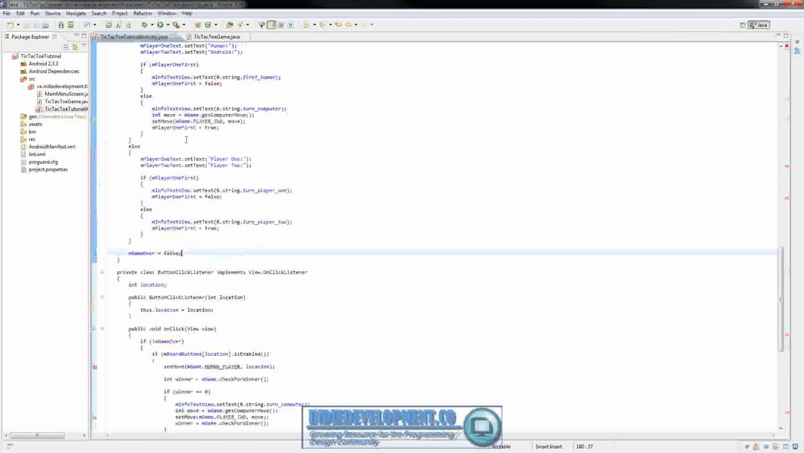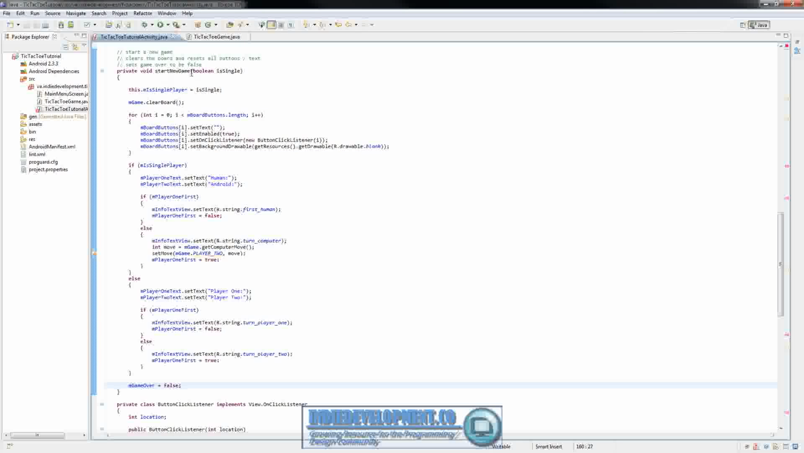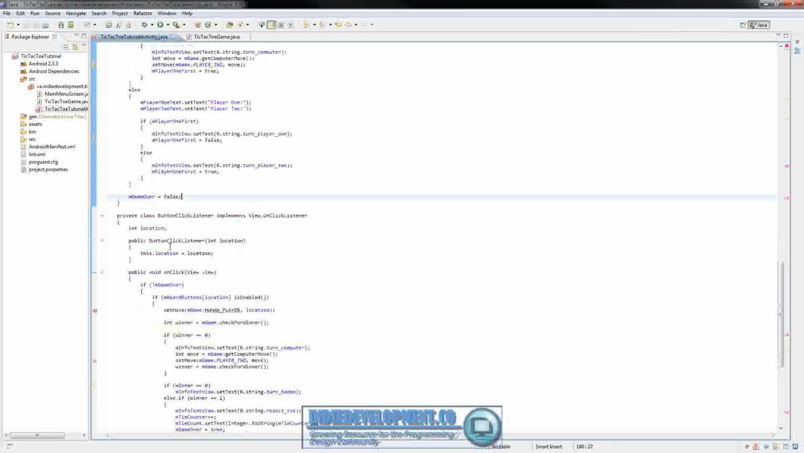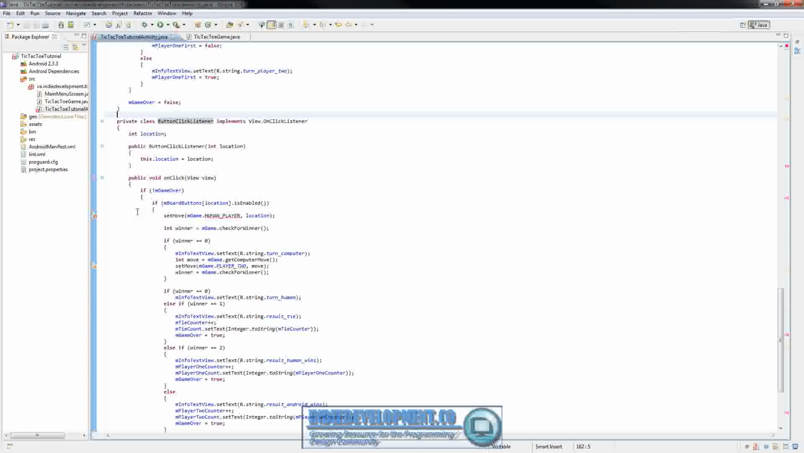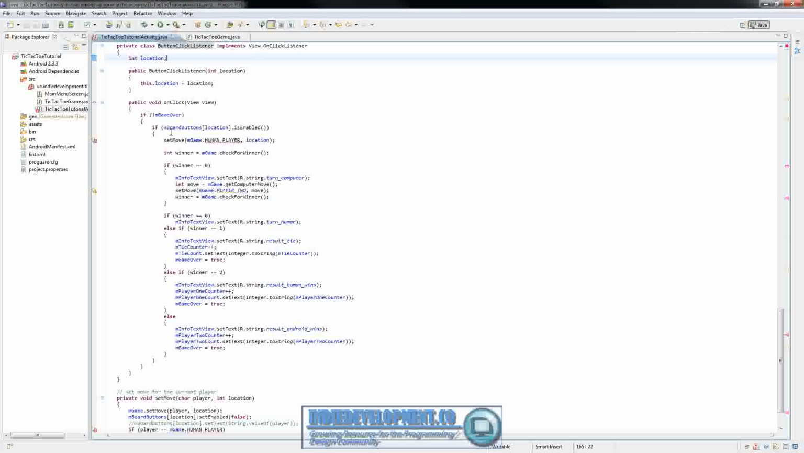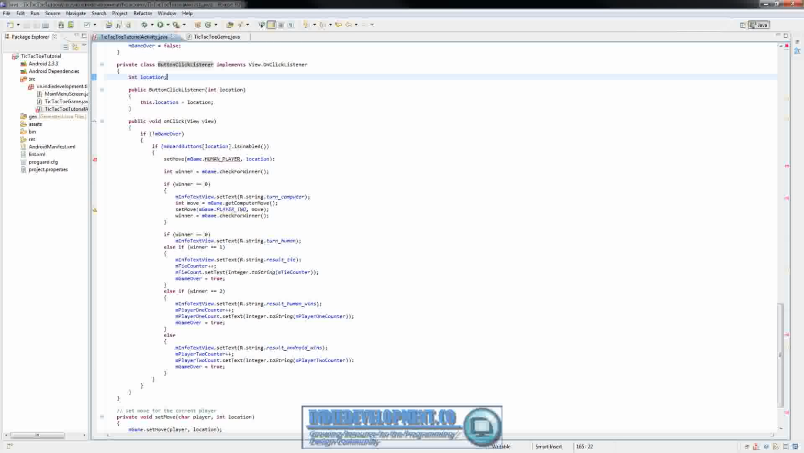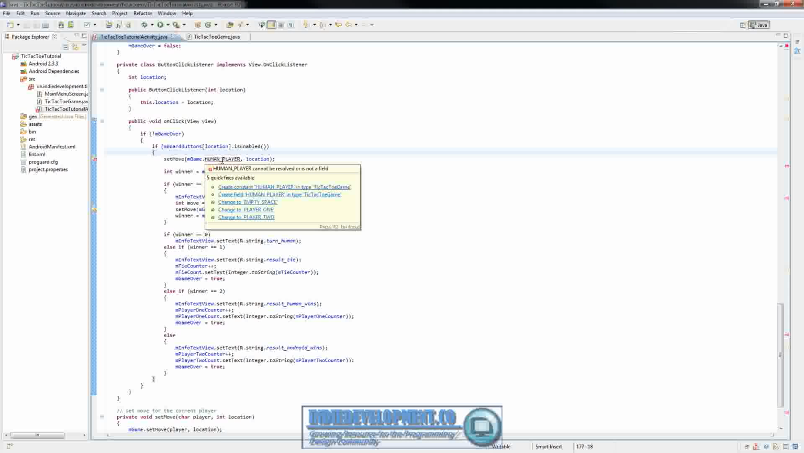So we left off here editing our start new game method. Let's go on down to where we've put our button click listener here, and let's see what we need to change inside this. The first thing we can look at is we already see that we have an inhuman player which needs to be changed to player 1. So put your mouse over it, change that to player 1.